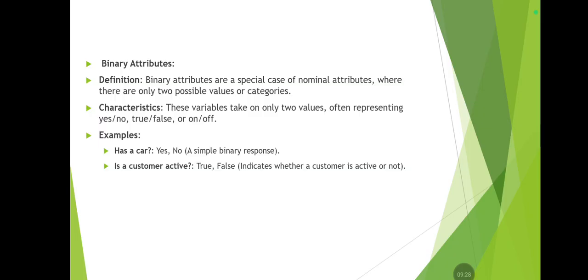The next, second attribute, binary attribute. Binary attributes are a special case of nominal attributes where there are only two possible values or categories. They take only two values, often representing yes or no, true or false, on or off. Here are some examples: has a car, yes or no, a simple binary response. Is a customer active? Yes or no? True or false?